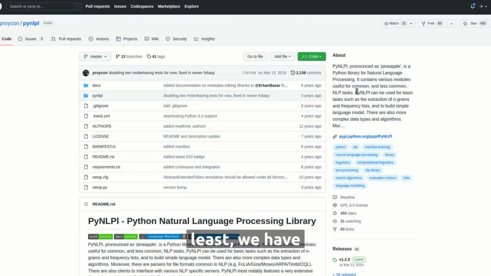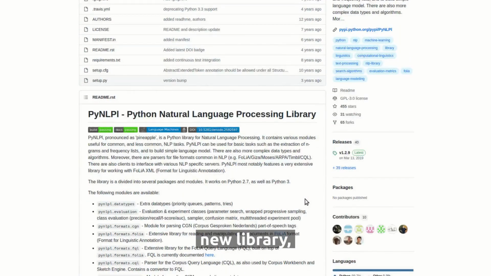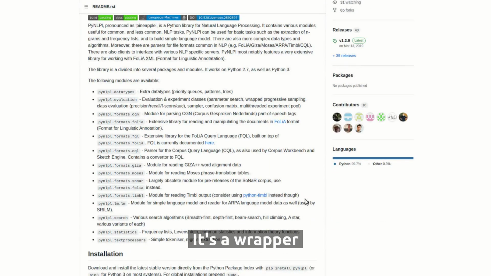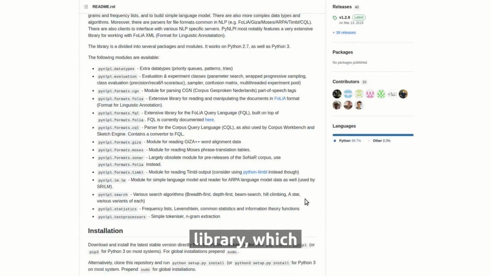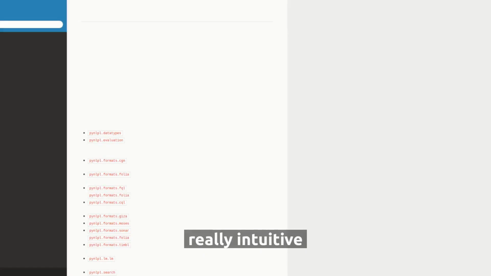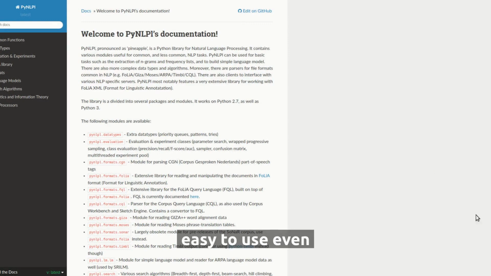Last but not least, we have pyNLPl. pyNLPl, pronounced as pineapple, is a relatively new library, but it's already making waves in the Python community. It's a wrapper around the NLPi C++ library, which means it's super fast and efficient. It's also got a really intuitive API, so it's easy to use even if you're starting.